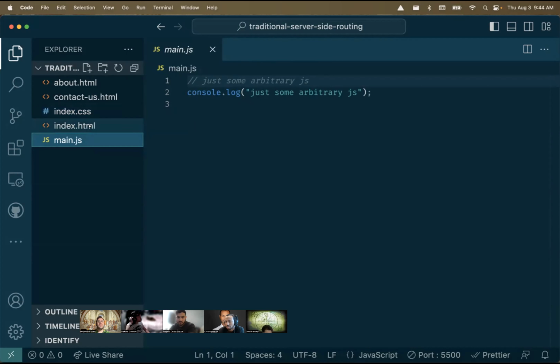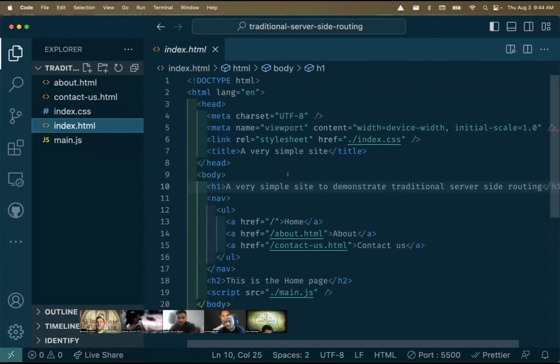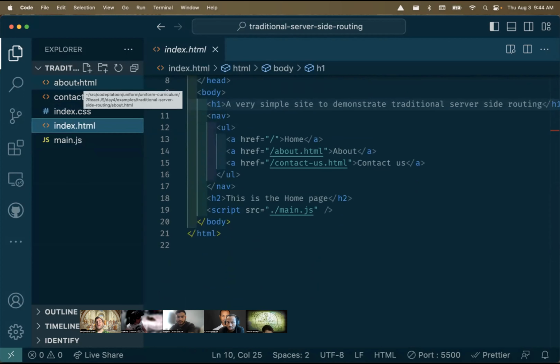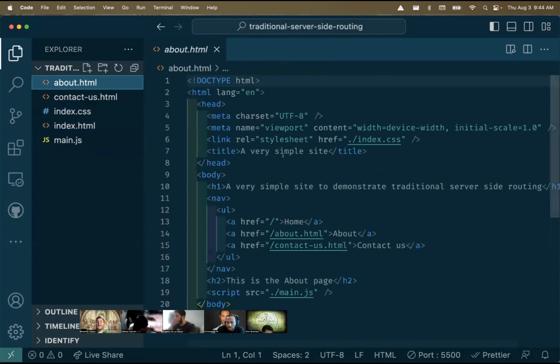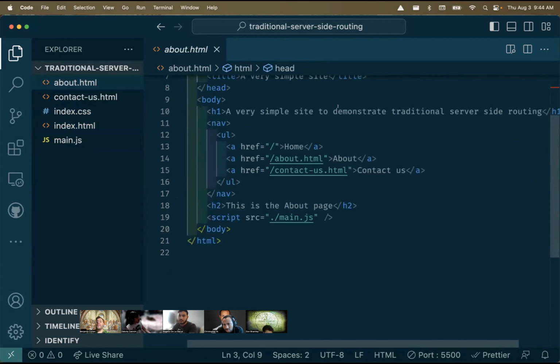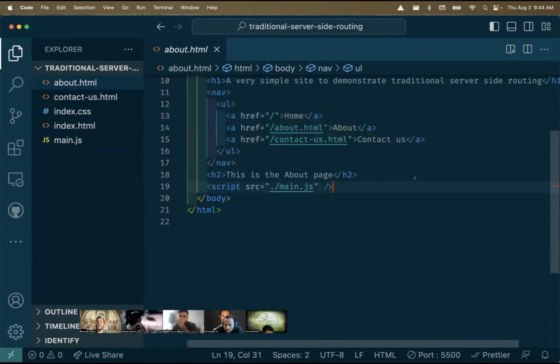But also notice this, if I look at index.html, this is what it looks like. Contact us looks almost identical. About us looks almost identical. So if I click about, it's almost the same page. It has to have all this information in the head. It has to have this nav bar. The only thing that changed here is the value of this H2.